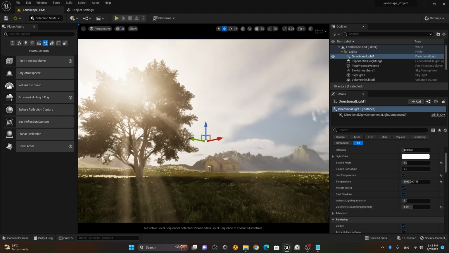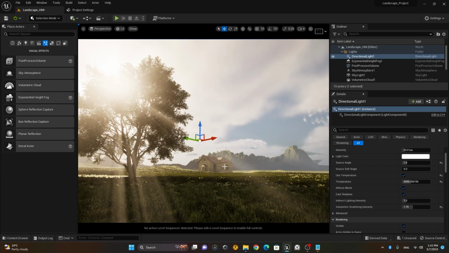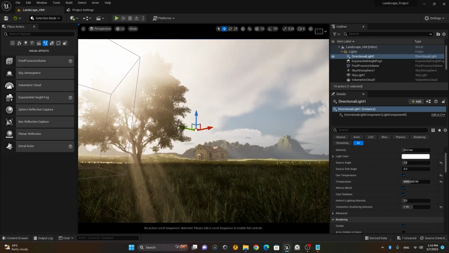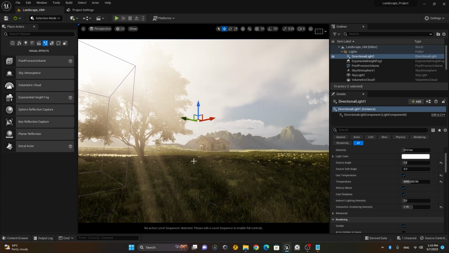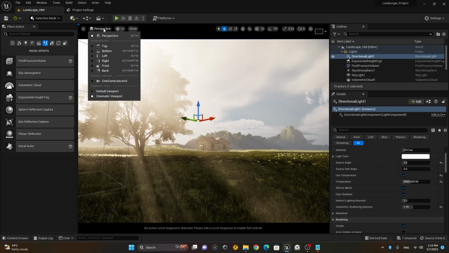Okay, and let's set up the scene. Let's see how it looks with this. And you can see really nice volumetric God rays created with this. Exponential height fog is appearing. Okay, let's see how it looks from here.